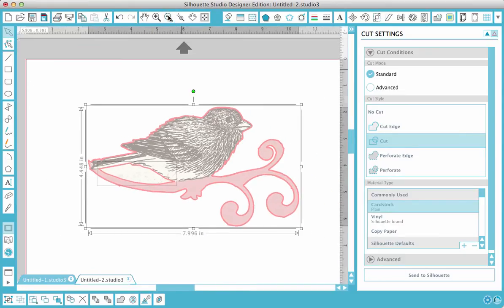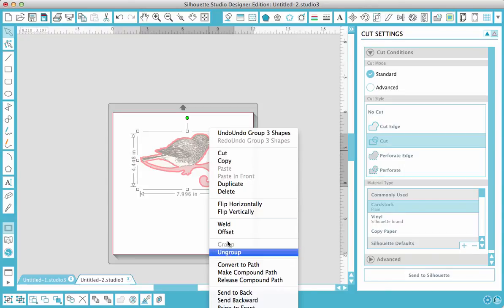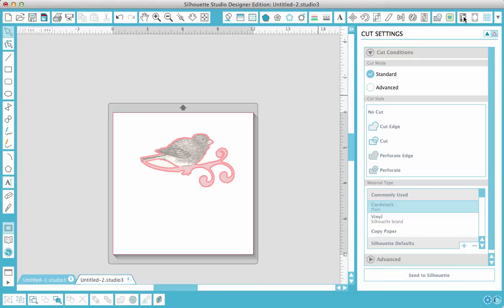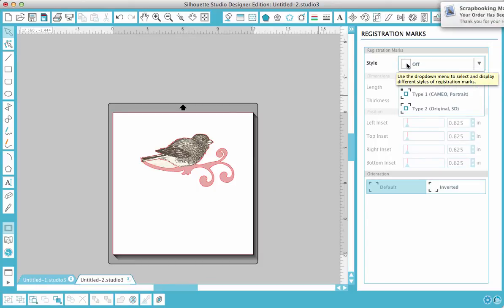Now we're ready to get this file ready for print and cut. Let's zoom back out and let's group our image. I select all, Command G for group, or you can right click and group. I've already got it grouped, or you can go up to the object group. Okay, now we want to go up here to our, no, I'm sorry, it's the one with the little four corners. That's the registration one. We changed some of our icons. And then under style, I just click the off to turn it on.